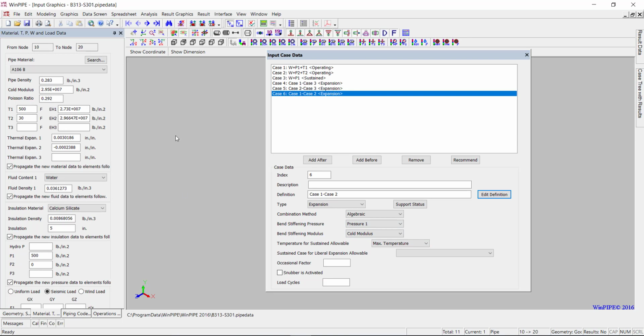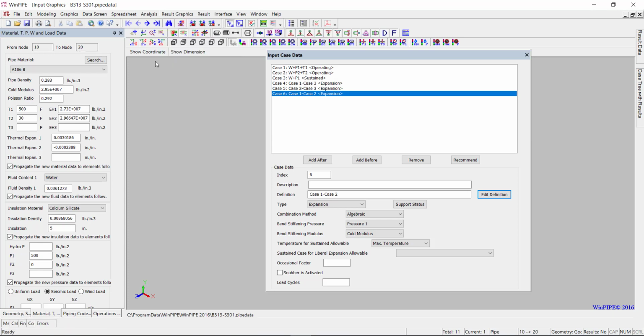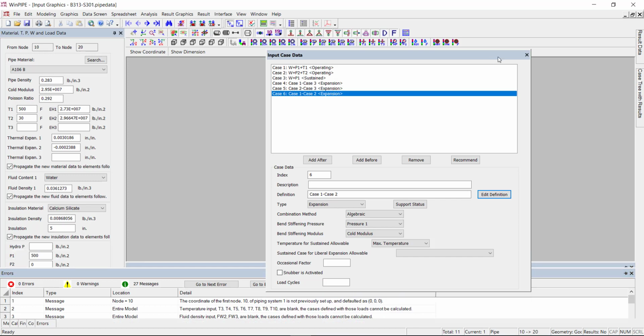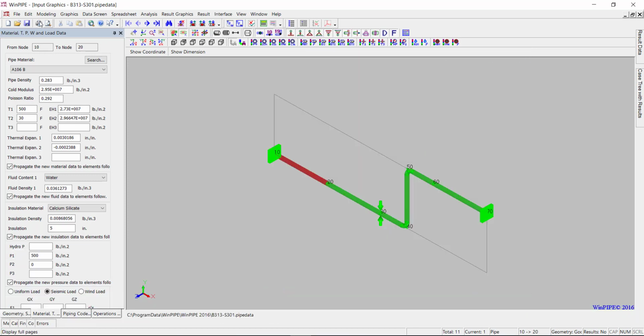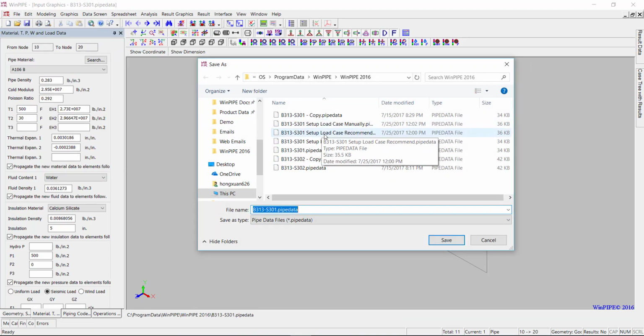Let's check our model and load cases. Go to Menu Analysis and select Check Piping Model for analysis. As you can see in the spreadsheet, there are no error messages. We are now done with the load case setup. Before we leave, let's save the job as B31.3 S301 Setup Load Cases Recommend.